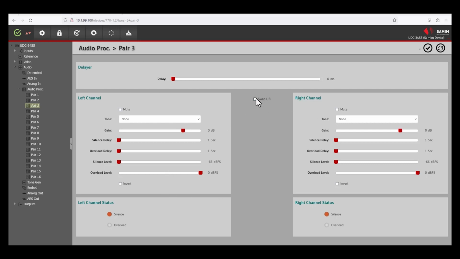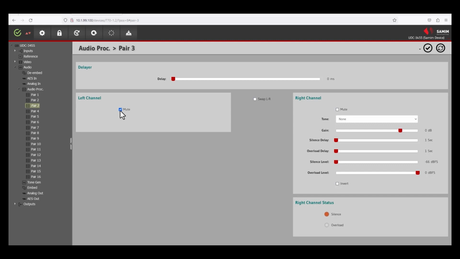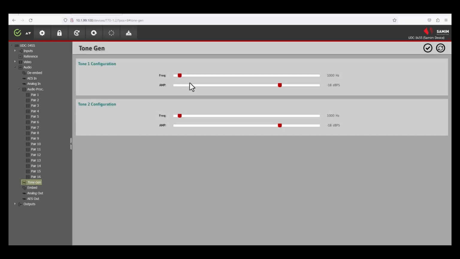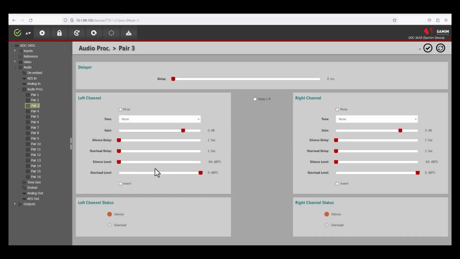Here we have the mute button. You can change tone to tone 1 or 2. Using the tone generator, we can define our tone configs. That's it. You can see it's easy peasy. Okay, back to pair 3. Also, we have gain. We can change the gain here.